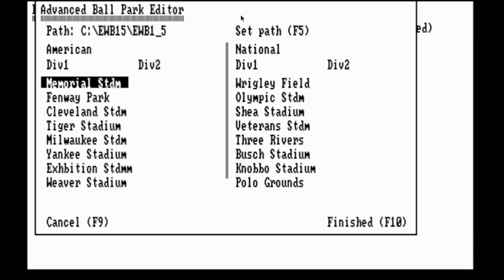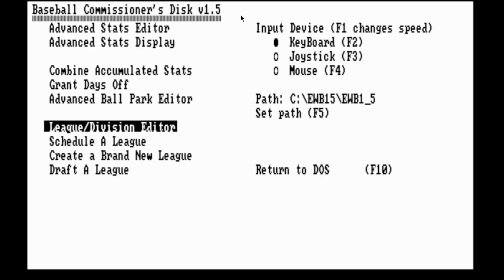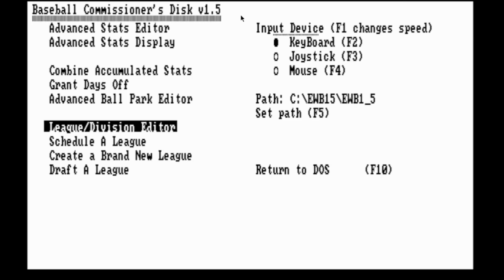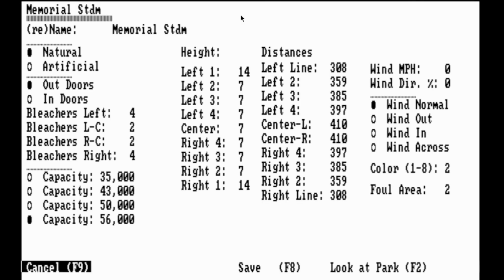One thing we want to do here, you don't have to, but I like to line up the stadiums with the teams. So if I hit F10 here, and if I go to League Editor, all right, so St. Louis American League is the first team on the list. All right, so go back to Ballpark Editor. This is going to be St. Louis's stadium, which is probably Sportsman Park, but let me look it up and double check.